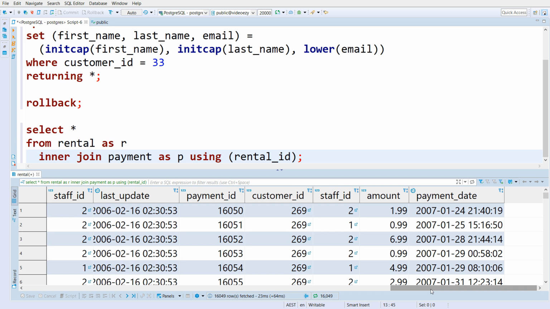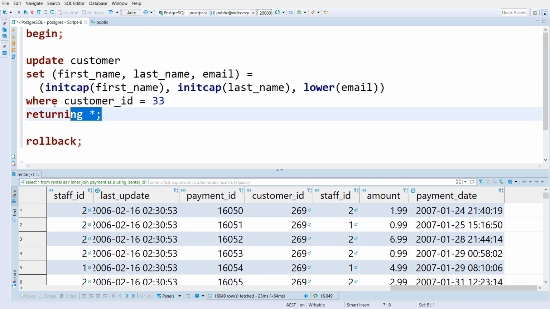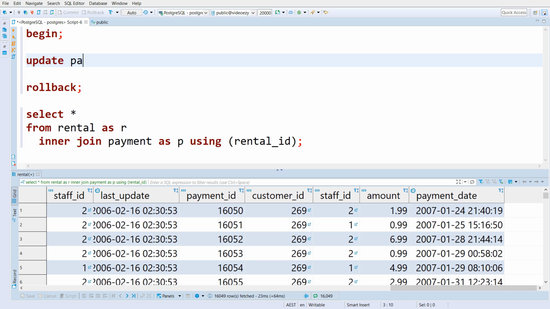So let's assume that there's been a data entry error, and we want to fix it so that the payment dates are always the same as the rental dates. And let's fix it so that for a given rental, the payment date is always the same as the rental date. So we want to update the payment table.